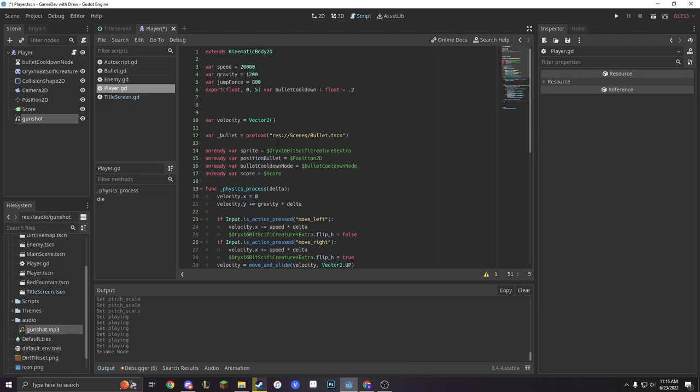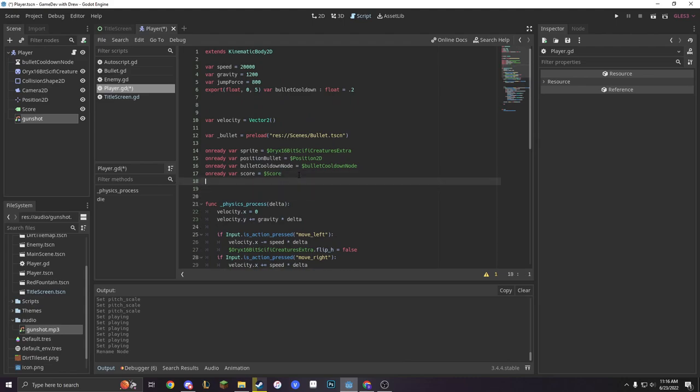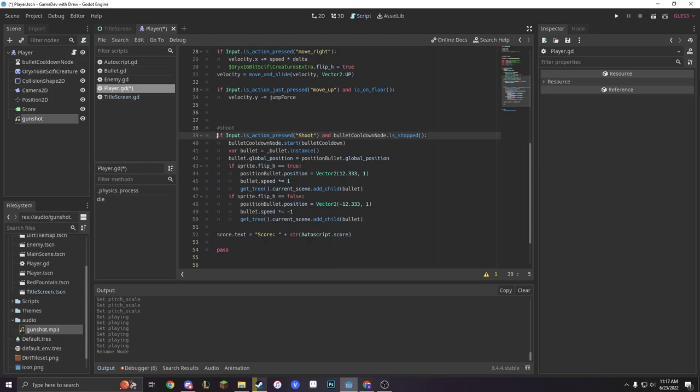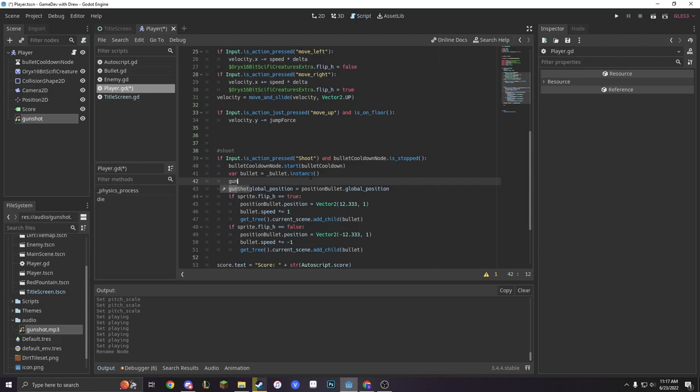So now we're just going to go into our onready variables. Onready variables, I don't know if I already explained this, is just something that we're accessing as soon as the game starts, so it doesn't have to pull in the properties. So we're going to make our onready var gunshot equals dollar sign Gunshot. And then we're just going to go where our shoot button is. So in our shoot, we're just going to do gunshot.play().